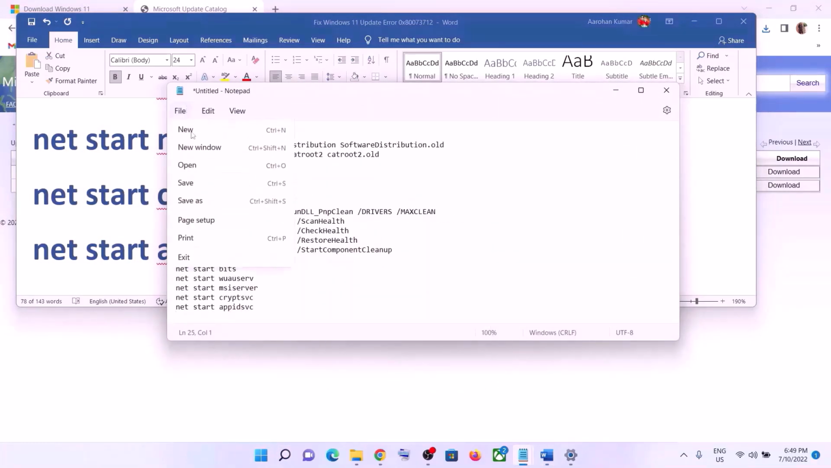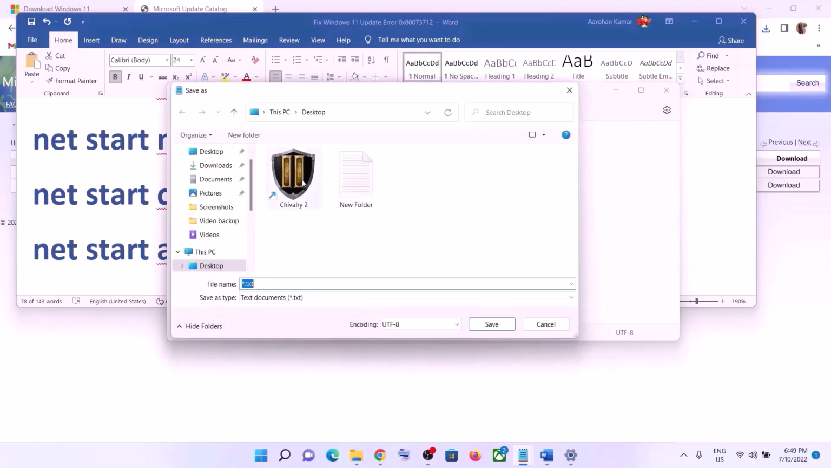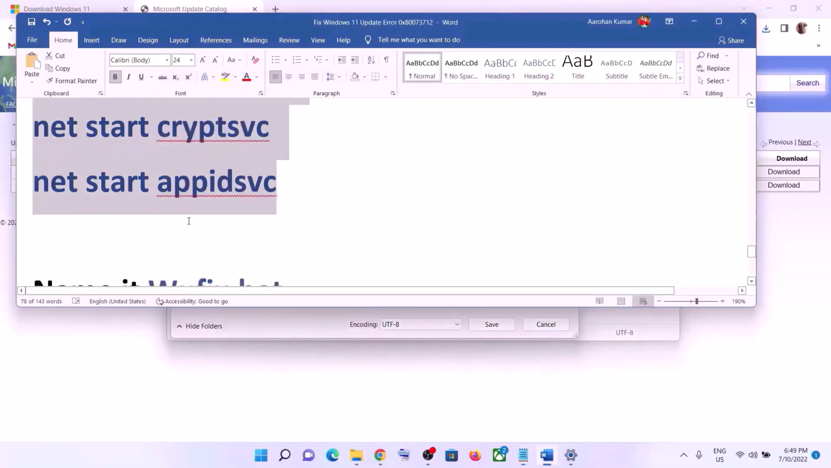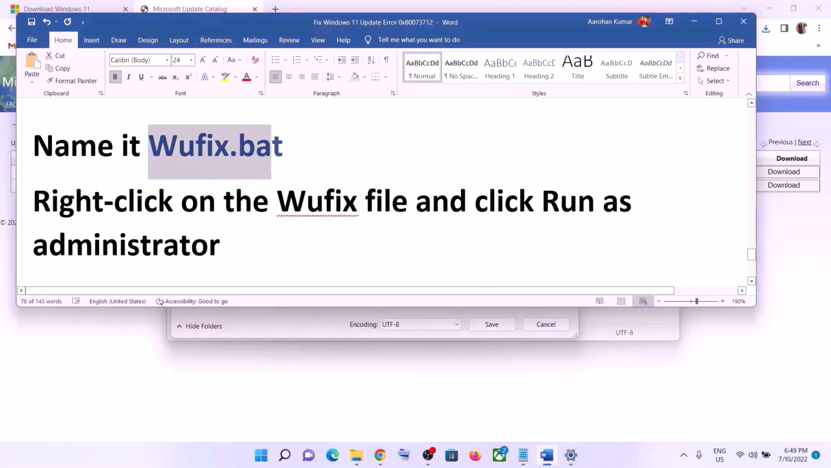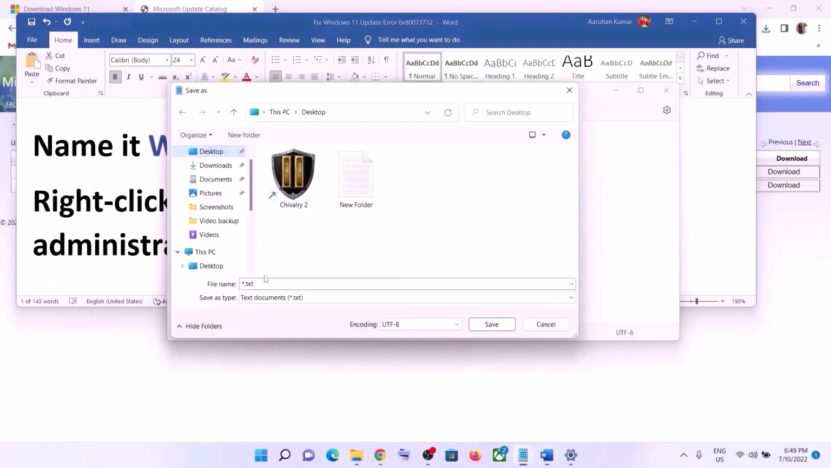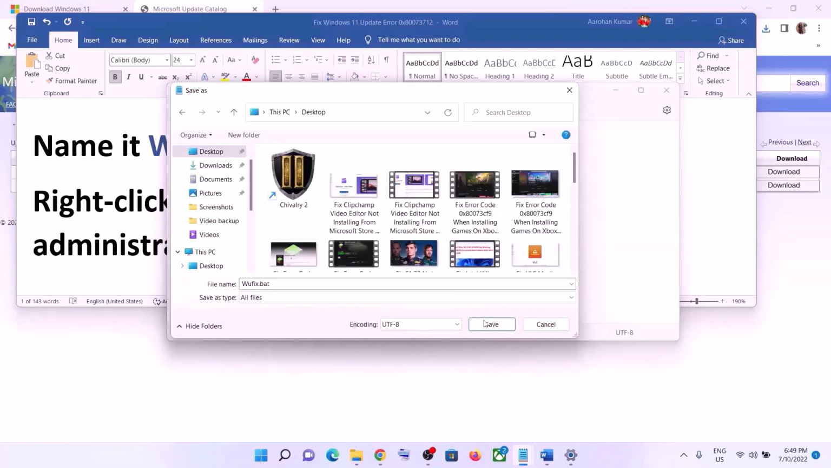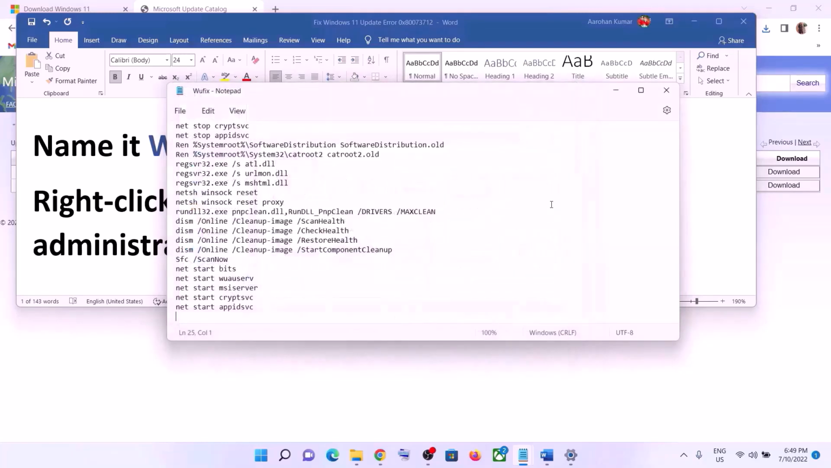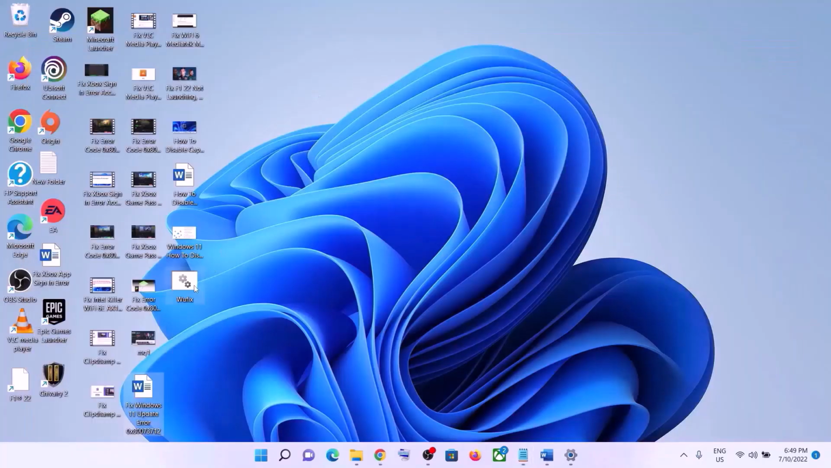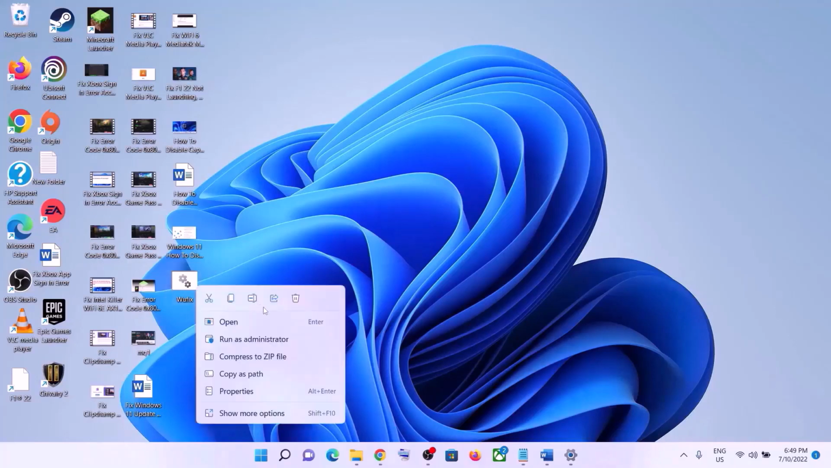Now go to file, then click on save as, and then set the location as desktop. Name this file as wuauserv.bat, and then for save as type, select all files and then click on save. Now go to desktop. Over here you can see wufix file. Make a right click, then click on run as administrator. Make sure that you're opening this file as an administrator. Click on yes to allow.